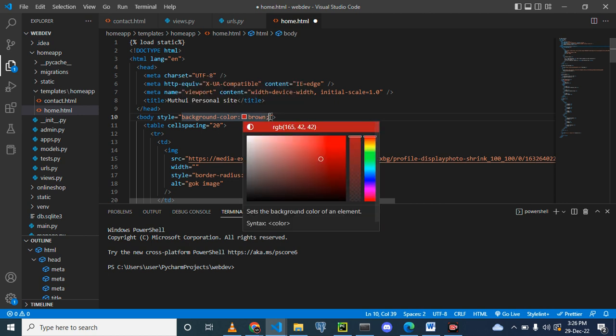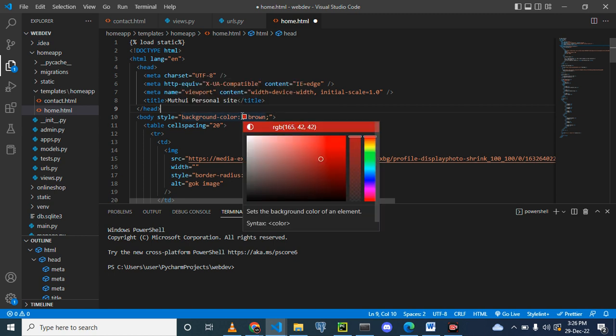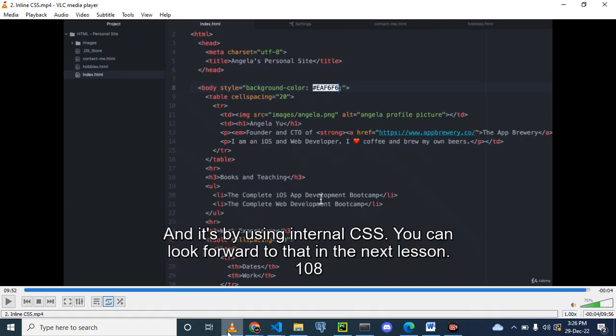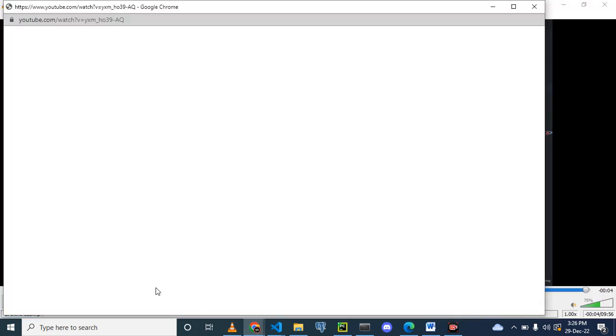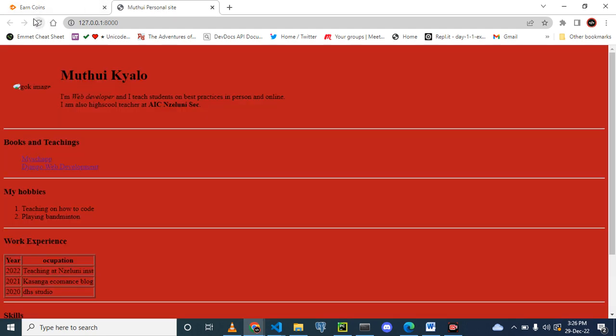It is at the end we are terminating the whole code by a semicolon. Separation of the attribute and the value is a colon, and the end of the line is a semicolon. Now let's try and see whether this inline CSS has worked. Control S, and come here and refresh this page, and yes, it has changed the background.